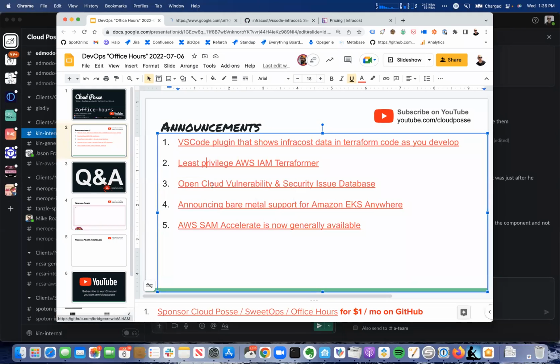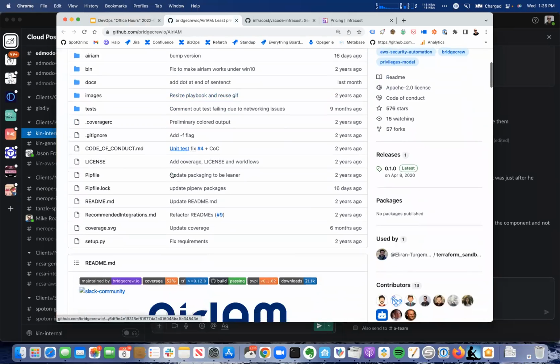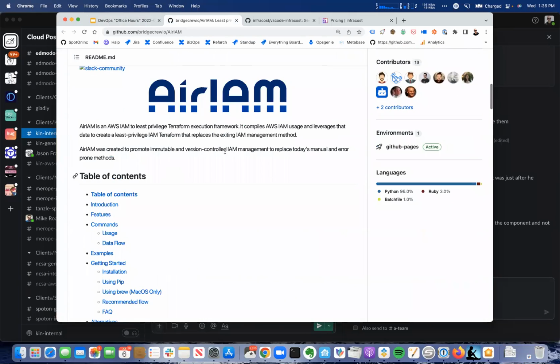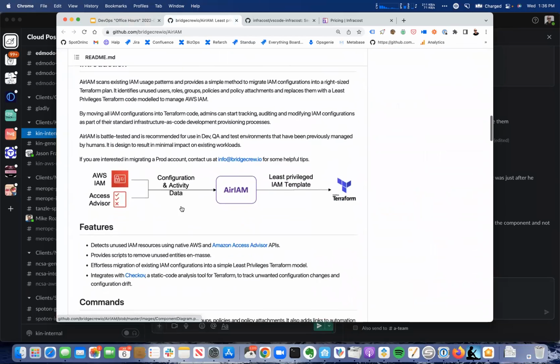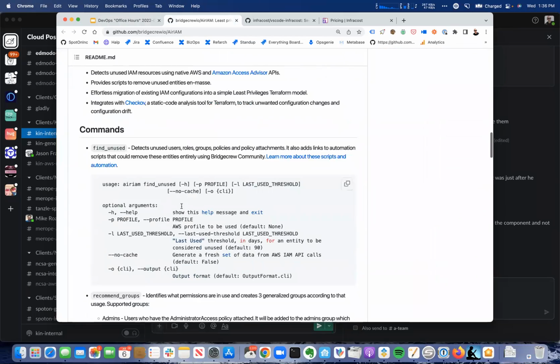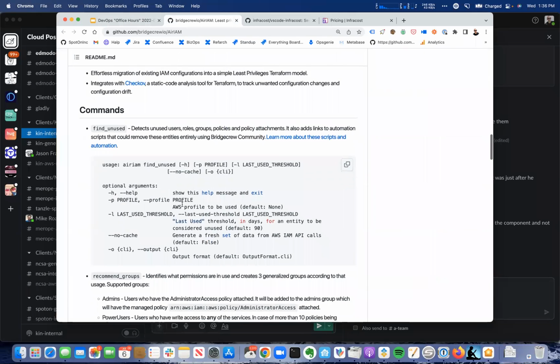The other one was a tool by Bridgecrew. Bridgecrew has been coming out with a lot of little neat utilities. I don't think this is the first time we brought it up, but I thought since it was a share in office hours again, we could bring it up again. So AirIAM is a CLI tool, I believe it's in Python. It's designed to make it easier for you to develop fine-grained IAM policies on AWS.